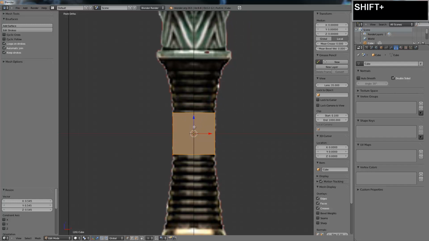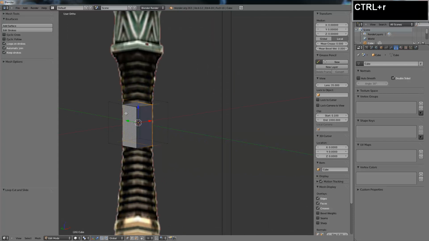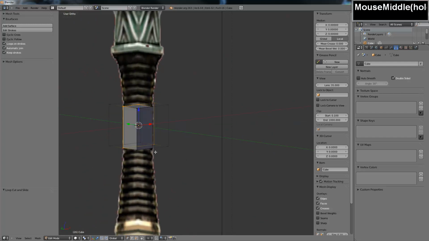Cuts are made by Control R, and I'm going to just make one cut right in the center. I'm left mouse click there, and I'm going to right mouse click to cancel movement. And I'm going to make another cut right here, if I can get it. And right click to cancel movement.